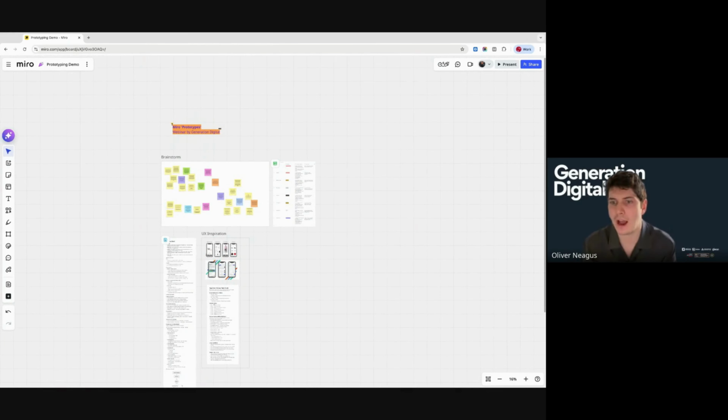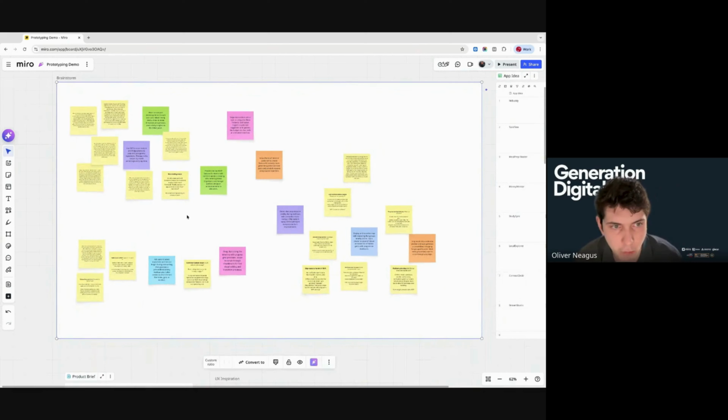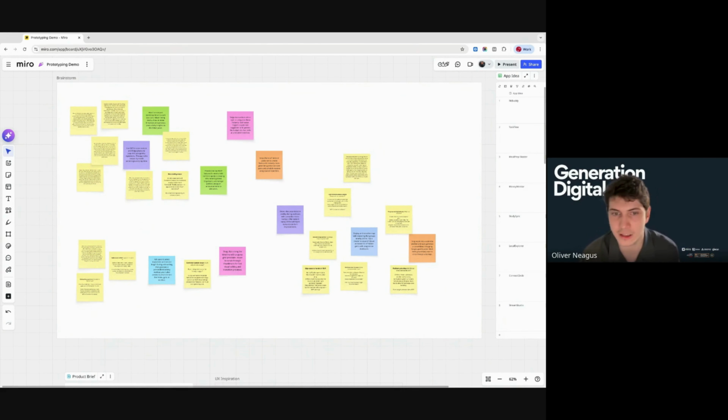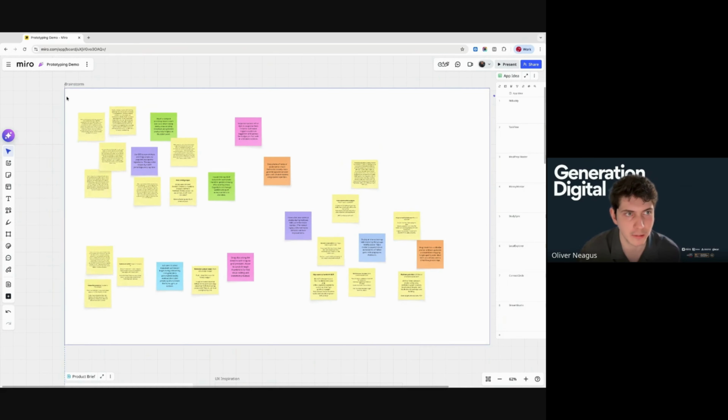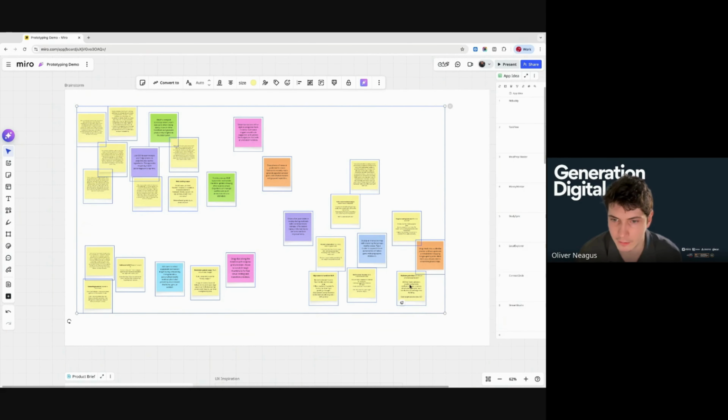So let's talk about how we can use prototyping here to really start turbocharging the way that our teams work inside of Miro. What I'm going to do is first go to my brainstorming section here. And what I want to do is use Miro's AI to help me categorize and structure my sticky notes here. So all I'm going to do is select all of these sticky notes right here. I'm just going to move my window. There we go. I'm going to click on the Miro AI option.